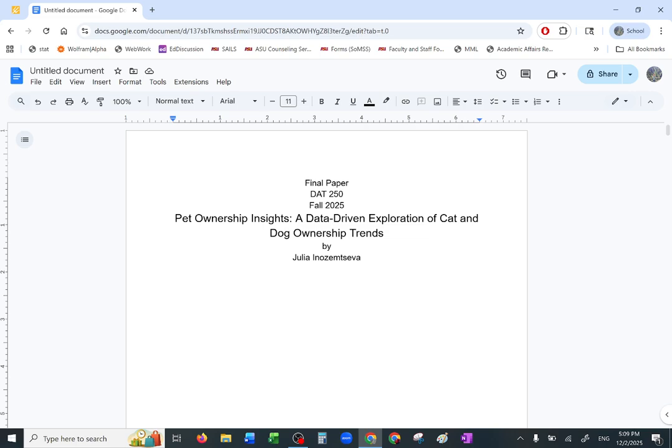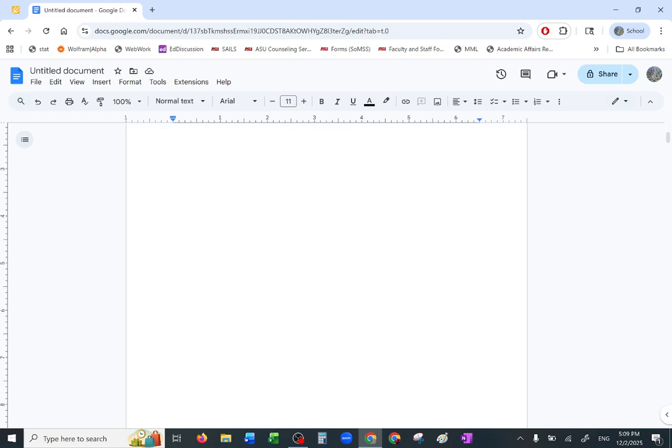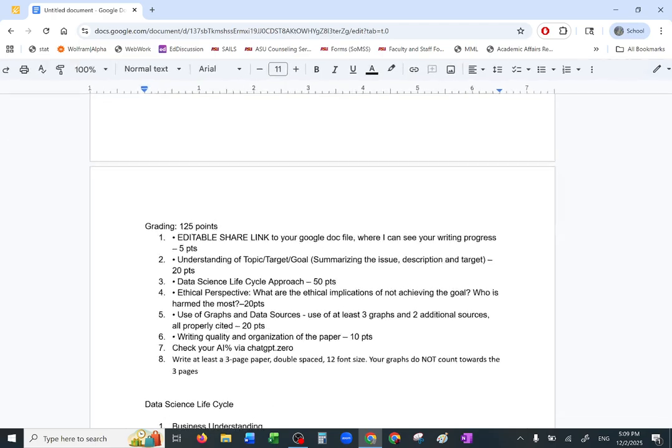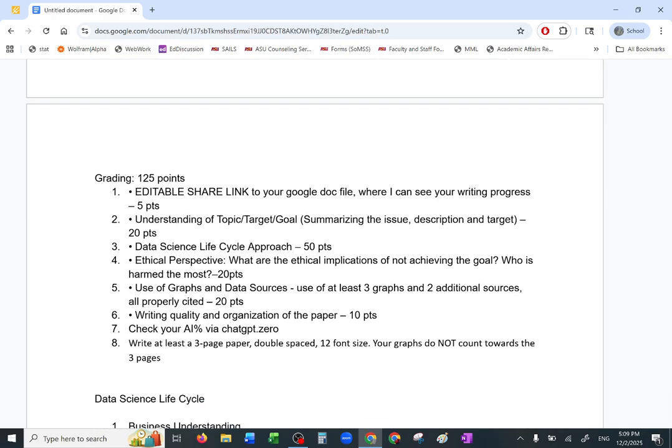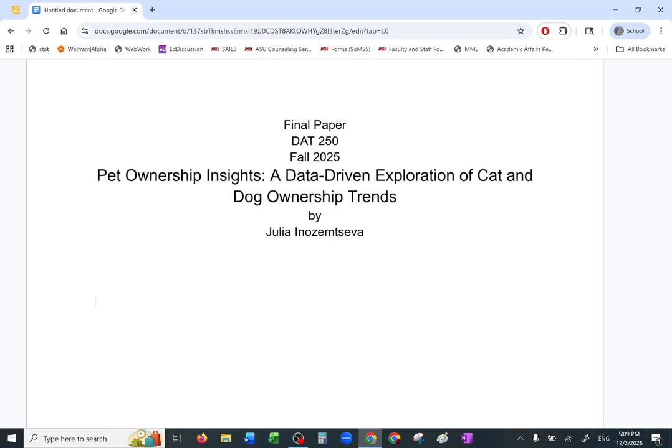Go to the file we send you that has all the details. So the details, I decide to copy and paste them here. This is grading, so that's very convenient because at the end I can check if I earned all the points before submitting it for grading. First it says create an editable, shareable link to your Google file where I can see your writing progress. Okay, I can do that.